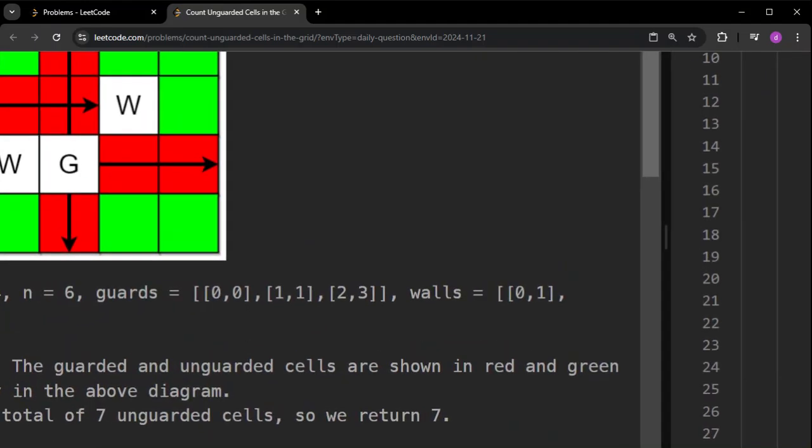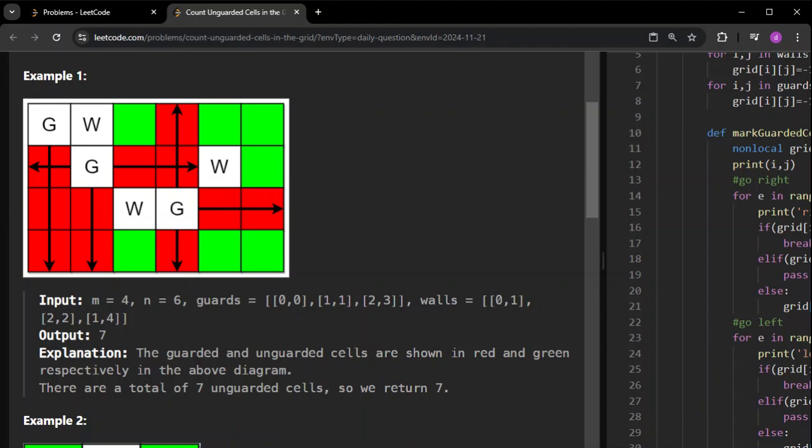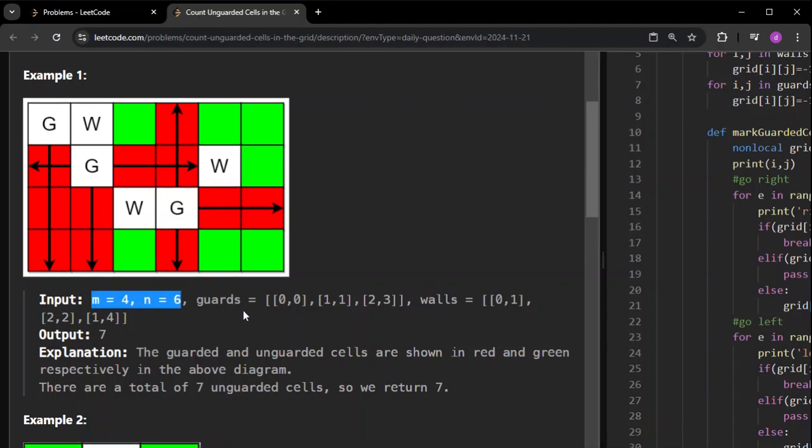Let me just tell you this in my way. We are given a grid like this, and you are given the positions of guards and walls. The guards are marked by G in this diagram and the walls are marked by W. The guards can see in all four directions, but their sight will not go beyond a wall. In this case, the G at position 1 comma 1 cannot see past this wall. The same thing, if a guard comes in between, another guard also cannot see past that. That is the basic idea.